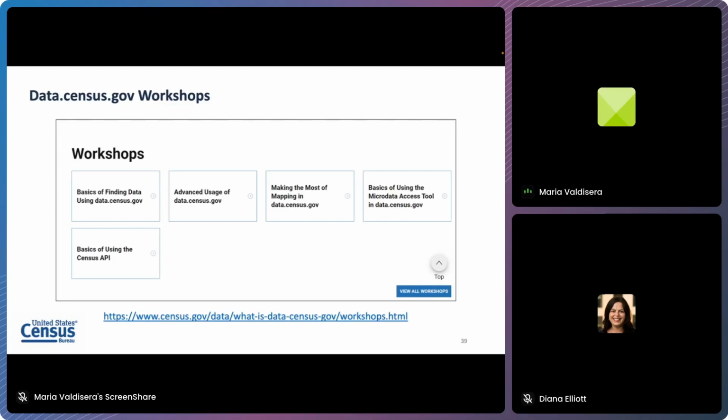I also wanted to plug our workshops. So if you liked this and want something a bit more hands-on or something that's a bit more long form, we have several workshops available. I teach a few of them. My colleagues also teach a few of them. So we have a basics and advanced usage of data.census.gov. We have one specifically on mapping in data.census.gov. And then I also have a class that I teach on the microdata access tool that also utilizes ACS data, but allows you to build tables using variables essentially from the ground up. And then my colleague Sam also teaches the basics of using the Census API. So if you want to pull ACS data that way, you can also do that.